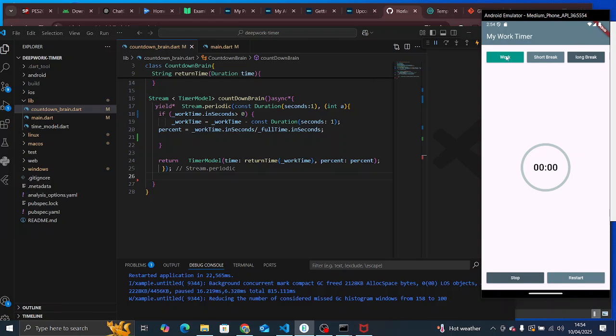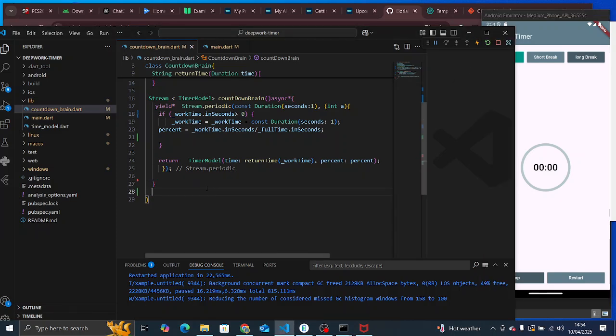Now let's say work. When we want to focus on work, we want to create a function that will start our timer and count down from work. We can do that by creating a function void start work.